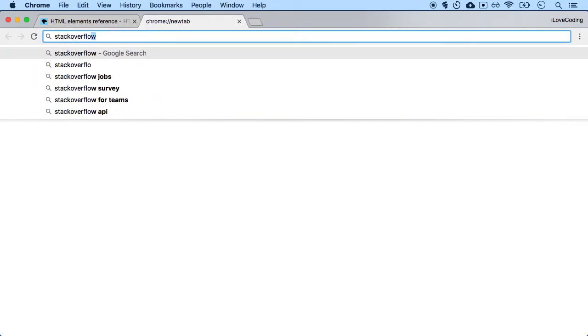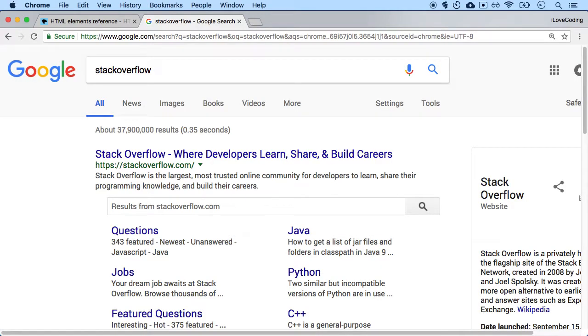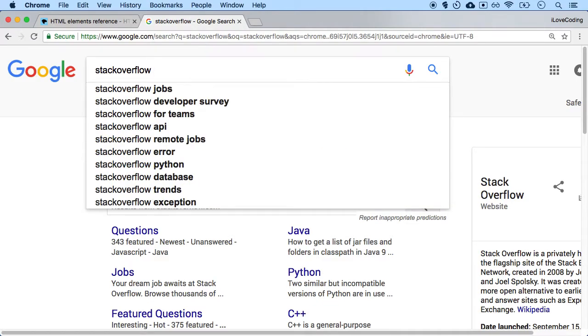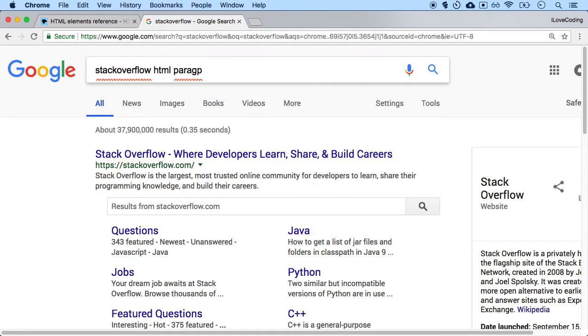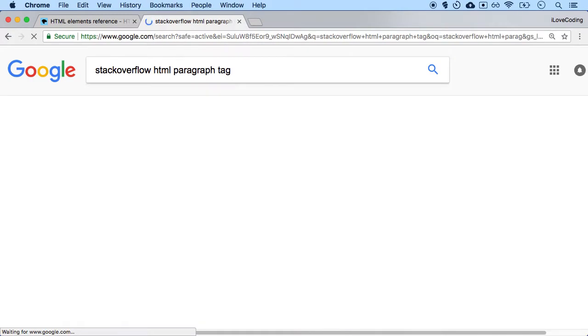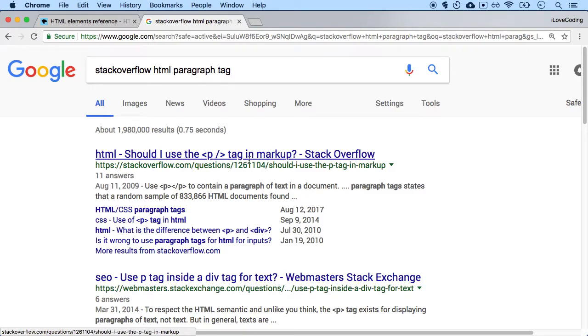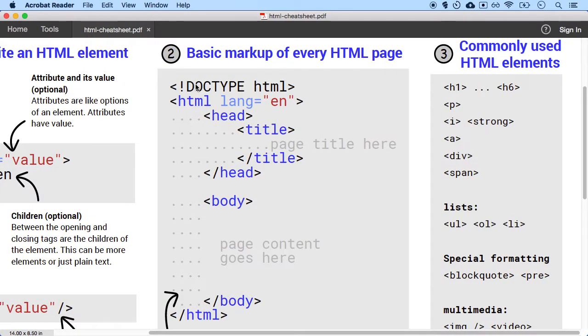Stack Overflow is a question and answer website for developers. So if you have a particular question, you can just simply look up the questions over here, and I simply just Google it. So let's say if I want to say HTML paragraph, and it's going to just tell me like p tag should be used, right? Whatever. So that's a handy resource. Mozilla documentation is a very good resource, and you have this handy cheat sheet that I'm providing you. So that's something you can use as well.